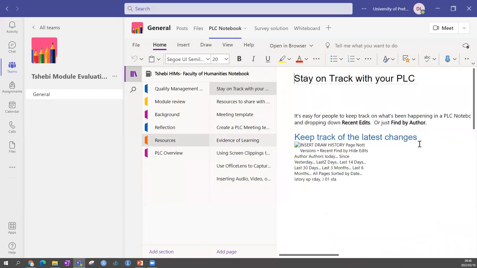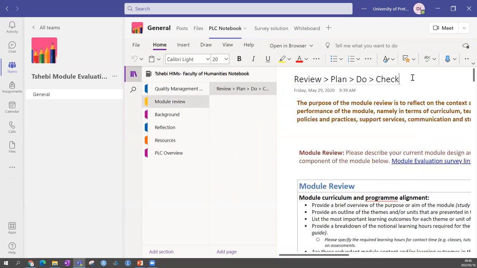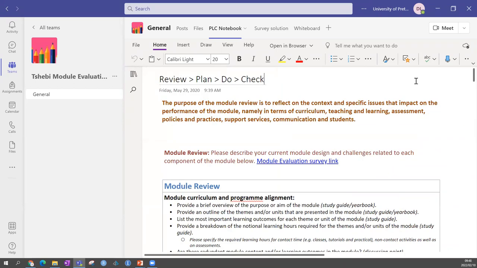All right, and then resources is basically the resources from the Microsoft Teams. So it tells you what is a PLC, professional learning community. It's just an area where professionals can share what we want to do, like we intend with the module reviews. Okay, so this is basically how we've set it up.